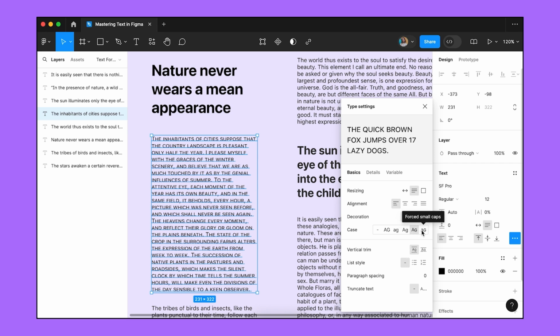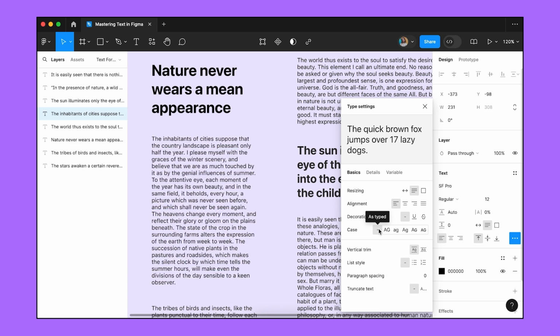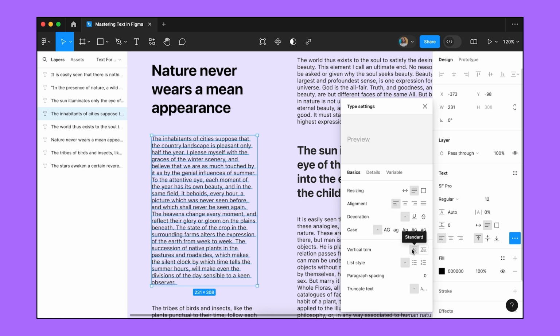Forced small caps. These are created by simply scaling down uppercase letters to a smaller size. This can make the letters appear distorted or out of place, especially if the font doesn't have a dedicated small cap set. The next setting on the Basics tab is vertical trim.